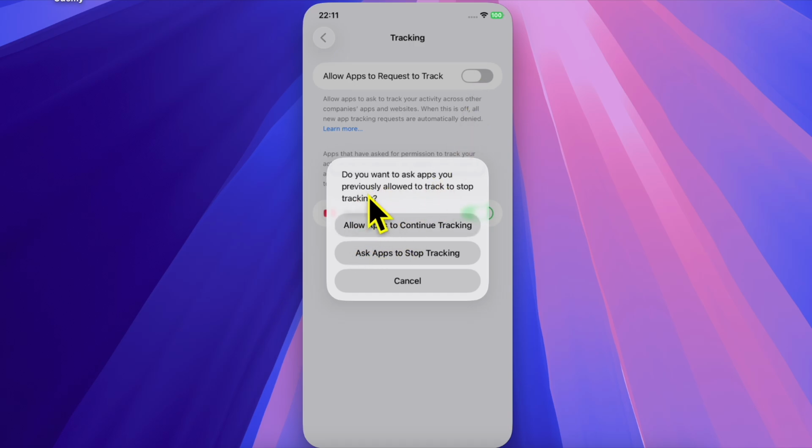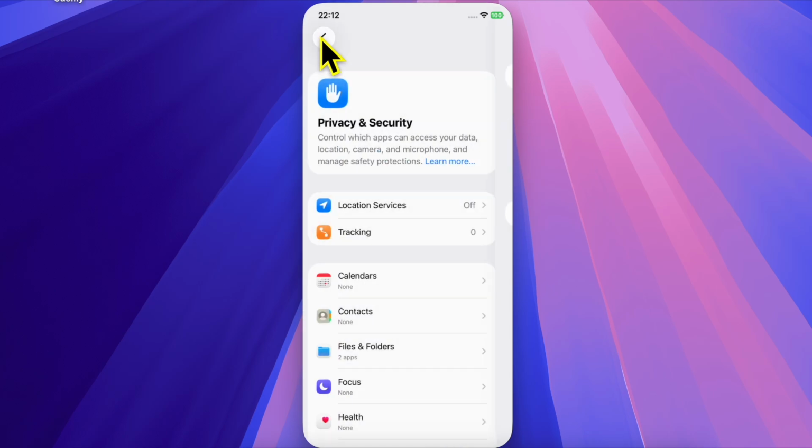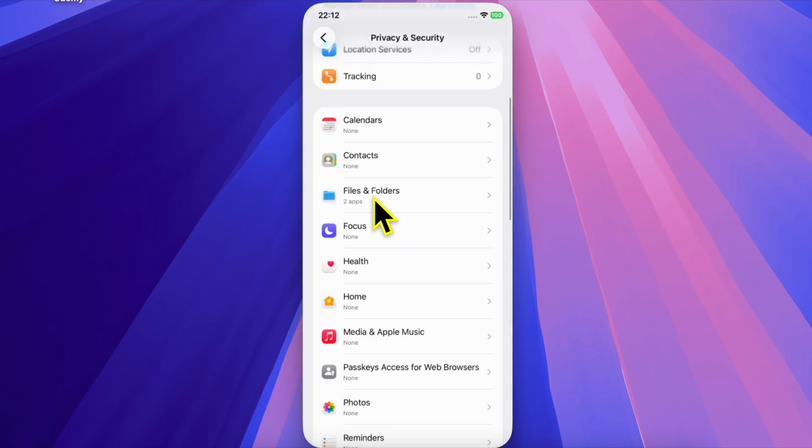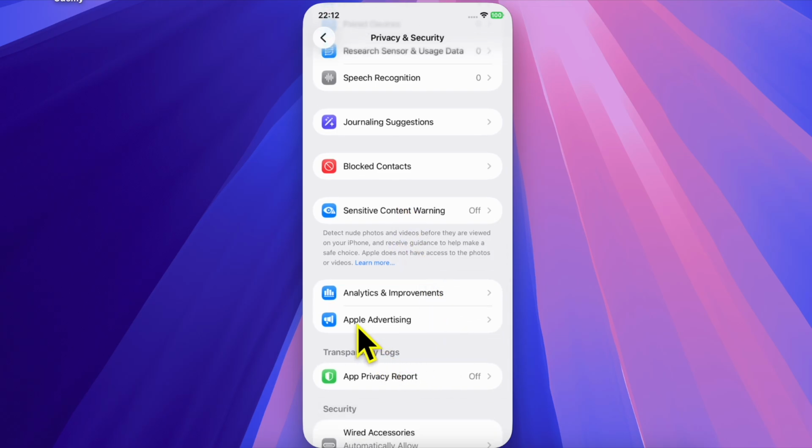Do you want to ask apps you previously allowed to track to stop tracking? Click on ask apps to stop tracking, and then turn it on again. And then return to Apple advertising. This is it.